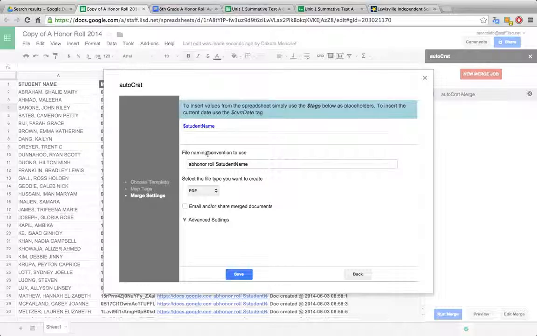You're pretty much ready to run the merge, but you might want to change the name of the file because it's going to make a new file for every student name. It's going to be a PDF. So if you want to change it to A Honor Roll 2014 / student name, you see it's got these little tags here as placeholders. You can leave that tag in and it'll be like A Honor Roll 2014 Abraham. So you're able to identify your merge document by the field name.